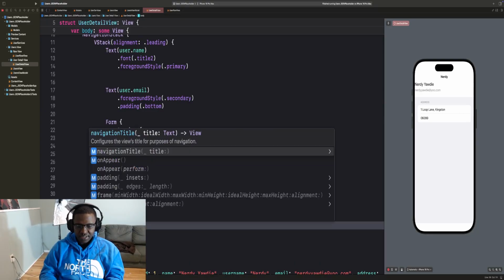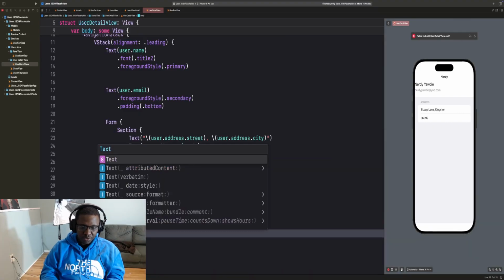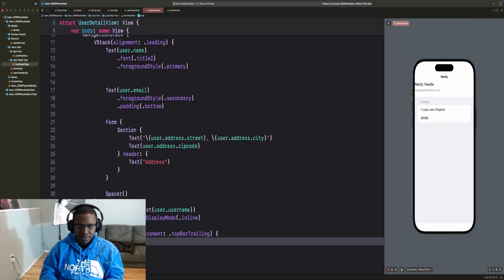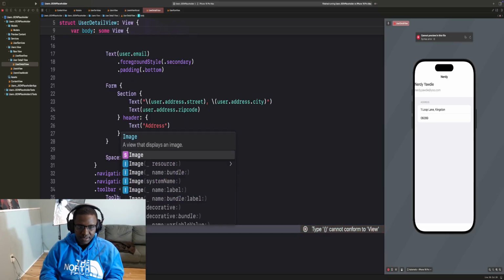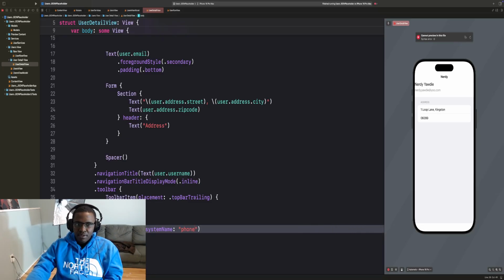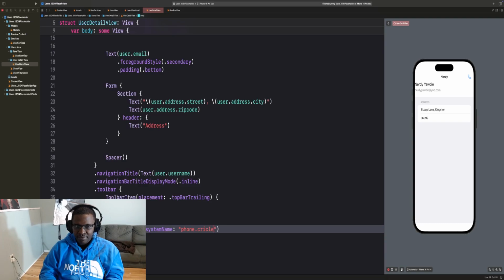So to do that, we're going to say toolbar, and then toolbar item placement trailing. Like, where do we want it? And what we want there is a button. And this button is going to be an image that pretty much looks like a phone, I'm guessing. Let's see if they have an SF Symbol called phone. Okay, they do. It would be weird if they didn't have phone, honestly.